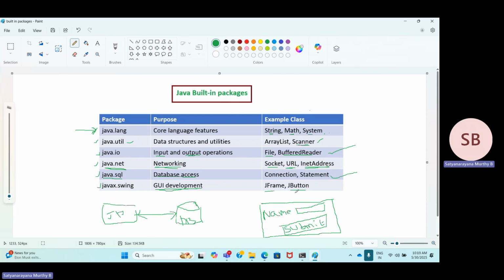So different types of classes are available to implement our Java graphical user interface applications, GUI applications. So these are the different types of predefined packages available in Java. In order to use all these classes in a program, what you have to do is import these particular packages.